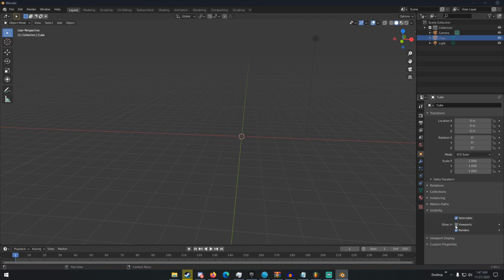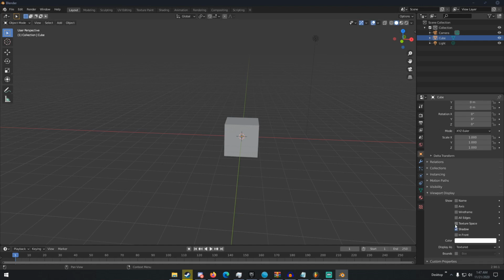Visibility: you can see show in viewports, show in renders. If you have an object that you want to be there only in your viewport, you can uncheck renders, and this object won't show up in your render. Or if you want it in your render but it's hogging up your viewport, you can change it in viewports. Or if you want the object not to be selectable, you can uncheck that selectable option. Viewport display, you can change the shadow, texture space, all edges, wireframe, axis, name, different stuff like that.